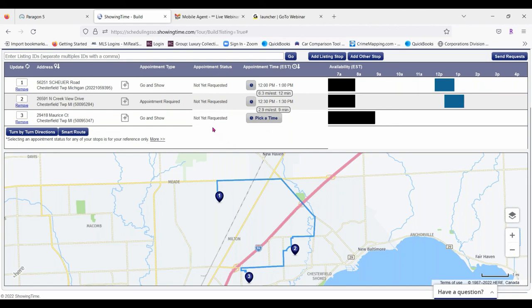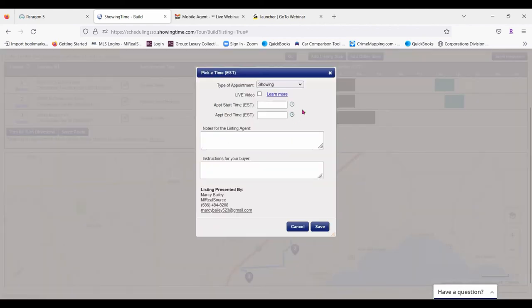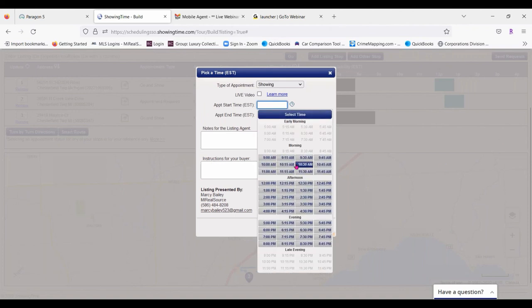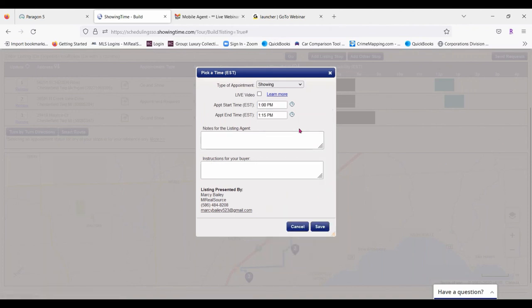That's okay. And then the last one is 2.9 miles, 9 minutes. So I'll pick my last one and say this one will go from 1 to 2. Okay, so I've got all my times in here.